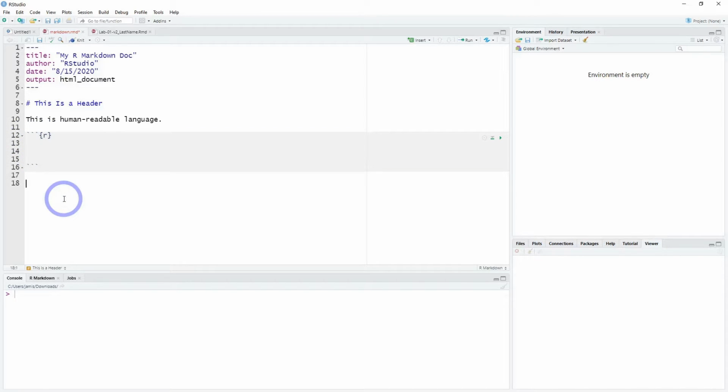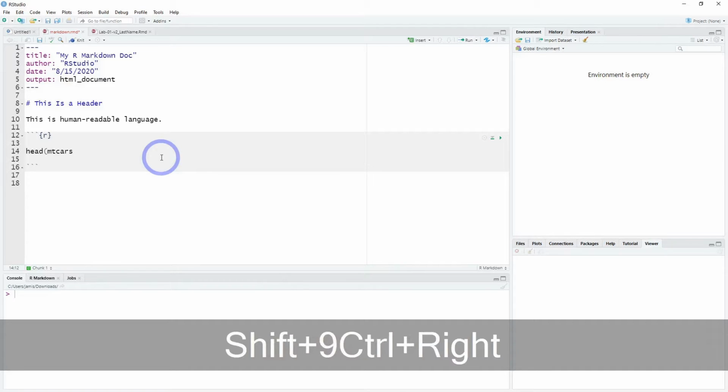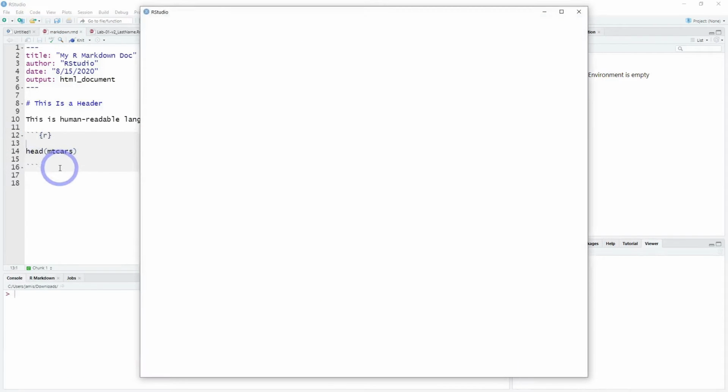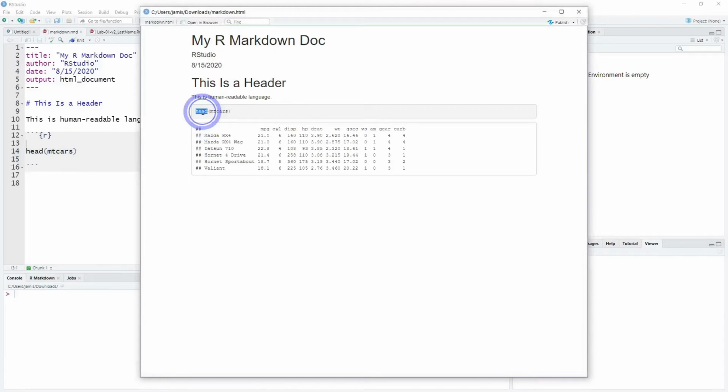Another way to create a code chunk, instead of actually typing it out from scratch, is to click on Insert and R, and it will automatically create that code chunk for you. So again, we have this human-readable language, but now we can take, for example, the dataset mtcars, and we can run the function head on it. And when I go to save and knit this, we're going to see that that code becomes evaluated. So the function head shows the first 6 observations in the data set that you input in the parentheses. And in this case, we have the first 6 vehicles in the mtcars data set.